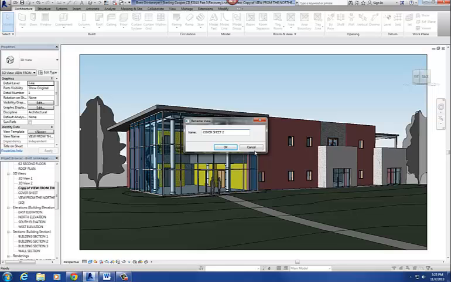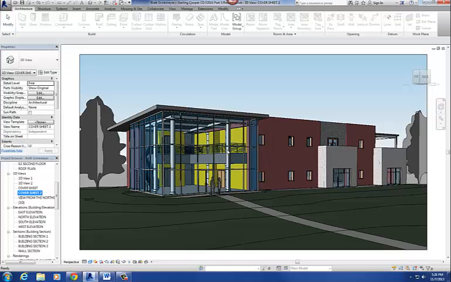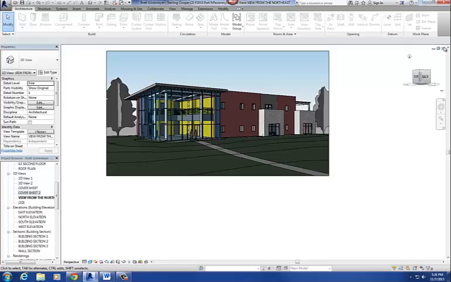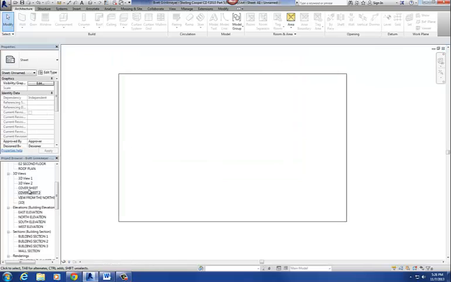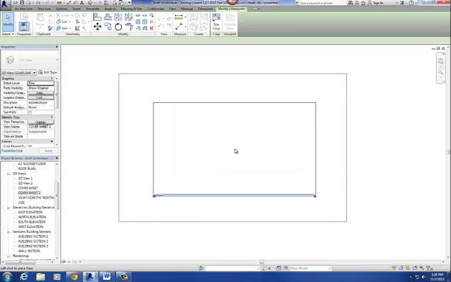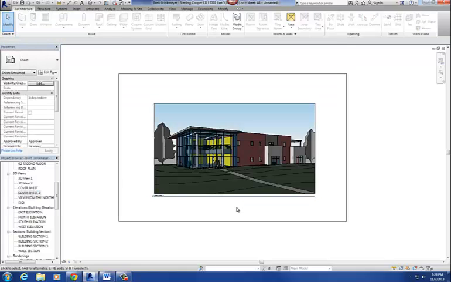Alright, so to get around the whole one view on one sheet deal, just duplicate your views. Now I can add this new view, cover sheet 2, onto my perspective. So I drag and drop, we'll pull it over. Alright, and there it is.